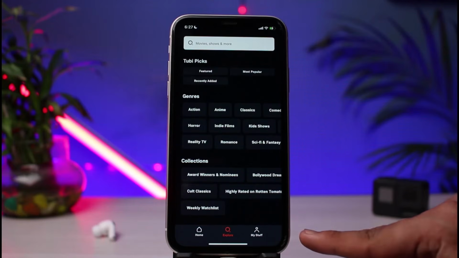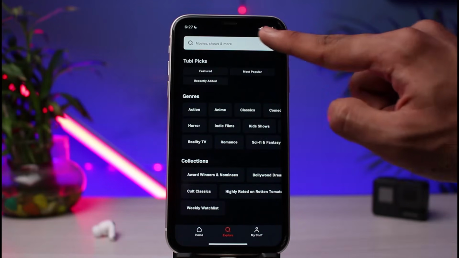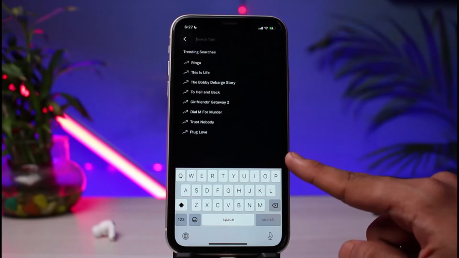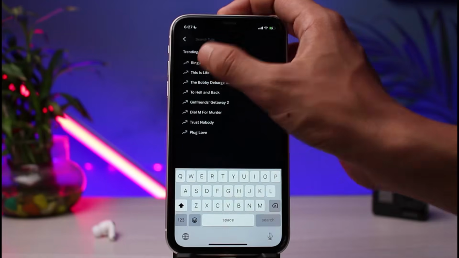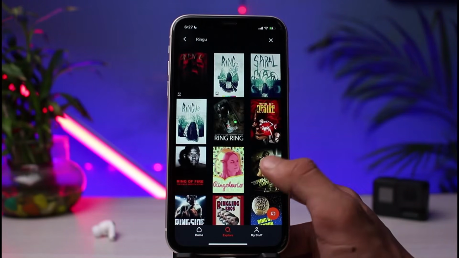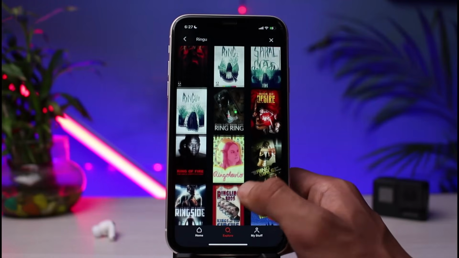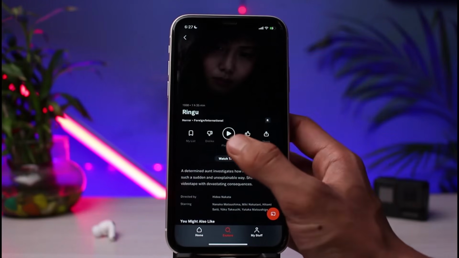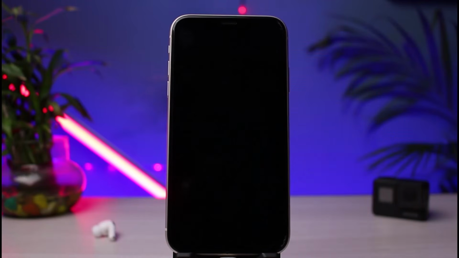But if you want to search for a custom show, you can tap on the search box at the very top of the screen and you have some of the trending searches, like in this case, right over here. You could simply select any of these and you'll be able to see a list of recommended results depending upon the keyword which you have typed in. And now you could simply watch or stream that particular movie by tapping on the play movie button which you see at the center of the screen. And this is how you can watch or play movies on Tubi TV for absolutely free.